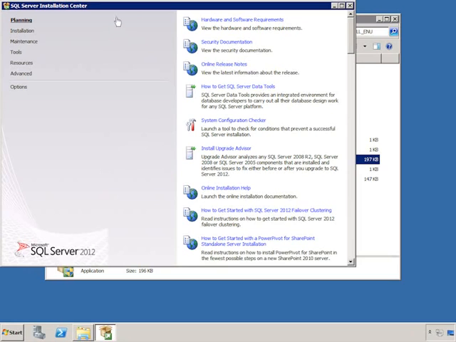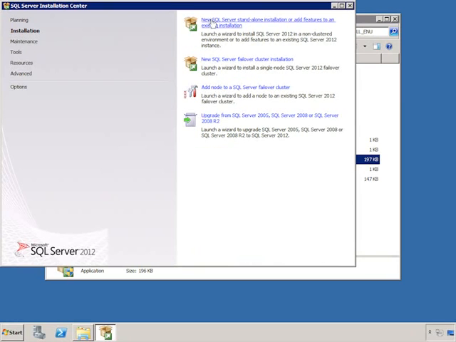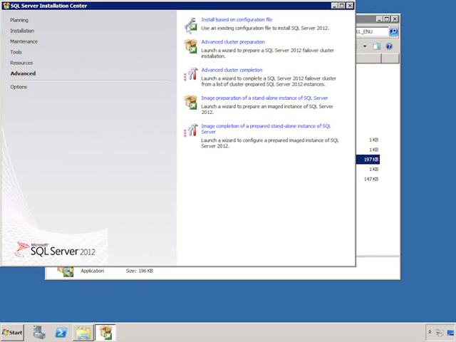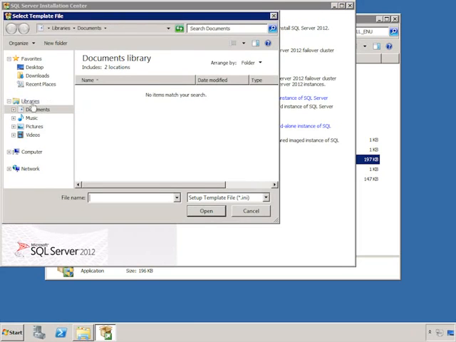Okay, now I have my setup window open again. And planning, we're still done with. Installation, new SQL Server standalone installation, or add features to an existing install. Now that's what we chose last time, and you remember there wasn't anywhere to specify a config file, and I don't see any place down here to specify a config file. What you have to do is go to Advanced, and then it's the first choice, Install based on a config file. You go to the location of the file.